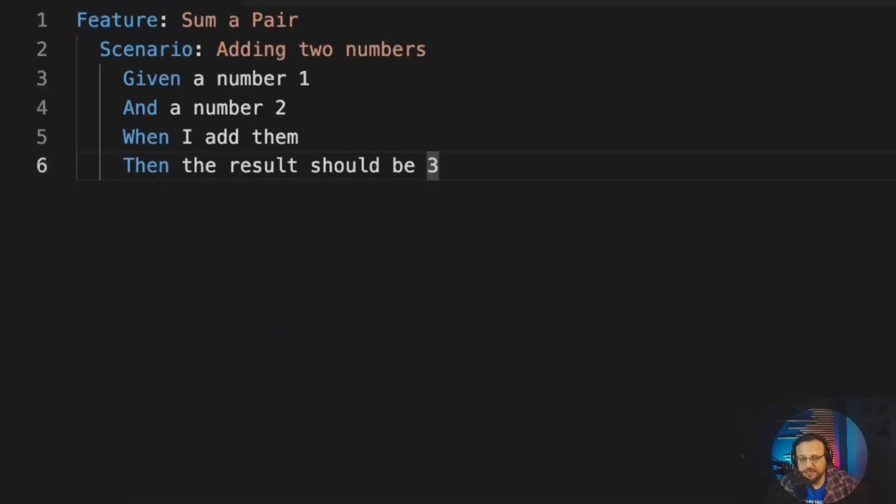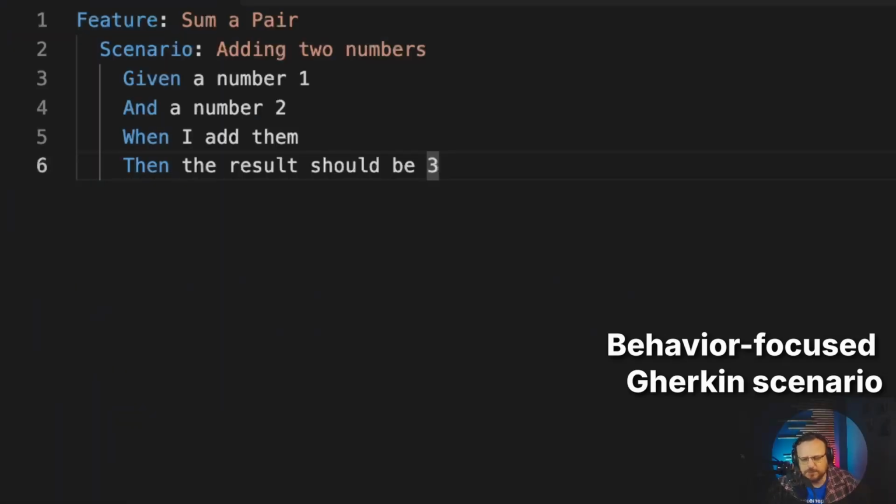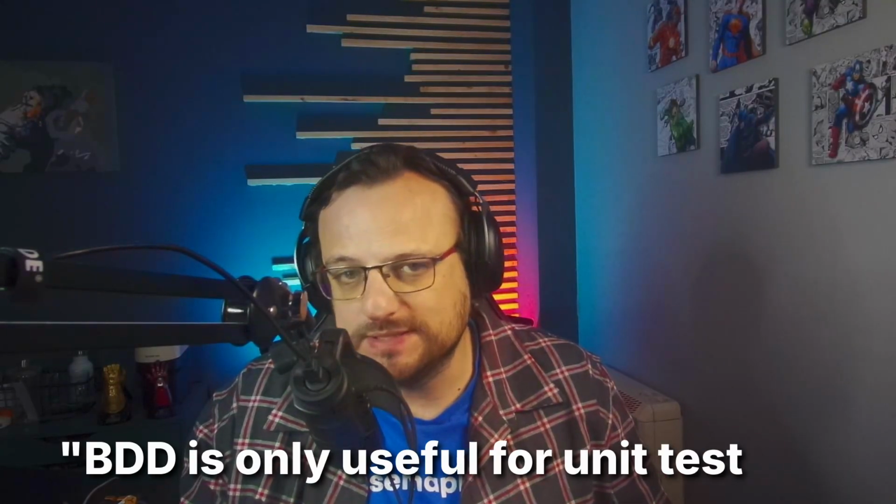Here we're using BDD to describe a very specific behavior at the unit test level, to be honest. We're not testing a full application here or any kind of full user flow or anything. We're just verifying that our function actually adds the two numbers as we expect them to. This approach can be applied at any level on the testing pyramid, making BDD a very flexible and adaptable tool, to be honest.